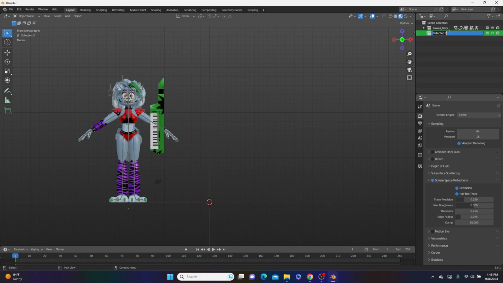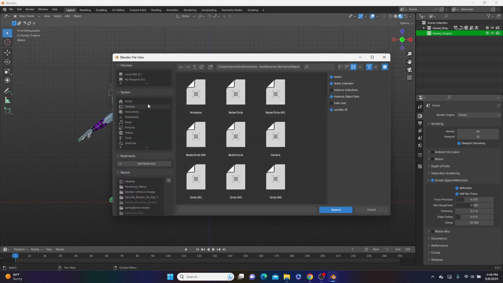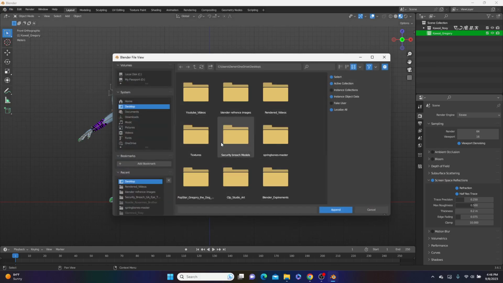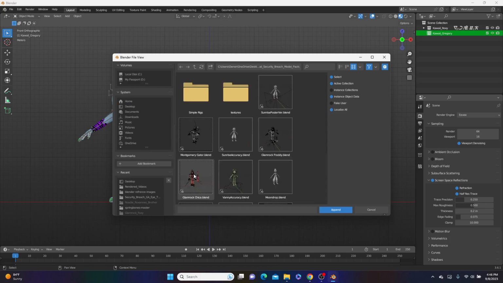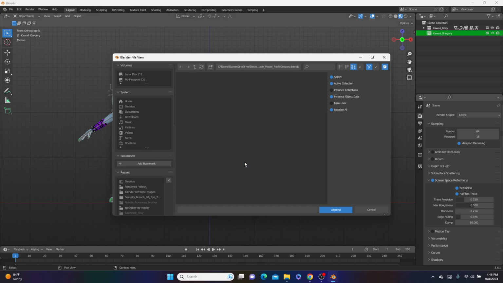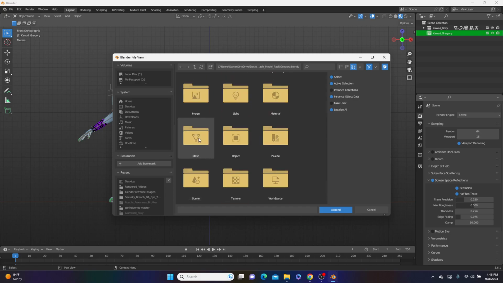Let's, I guess we'll just add Kawaii Gregory. I like the Gregory model. I wish that was what we got in Security Breach, kind of.